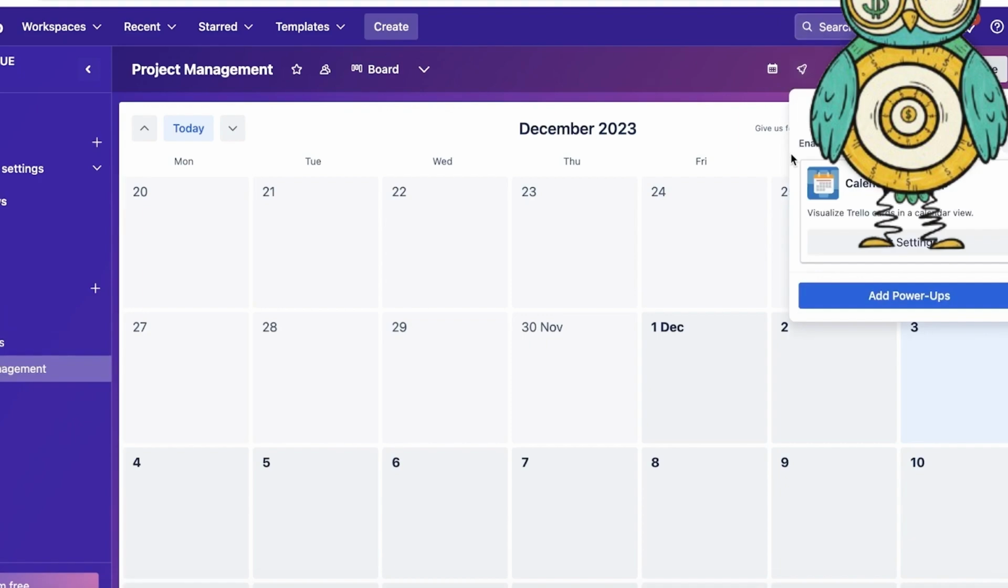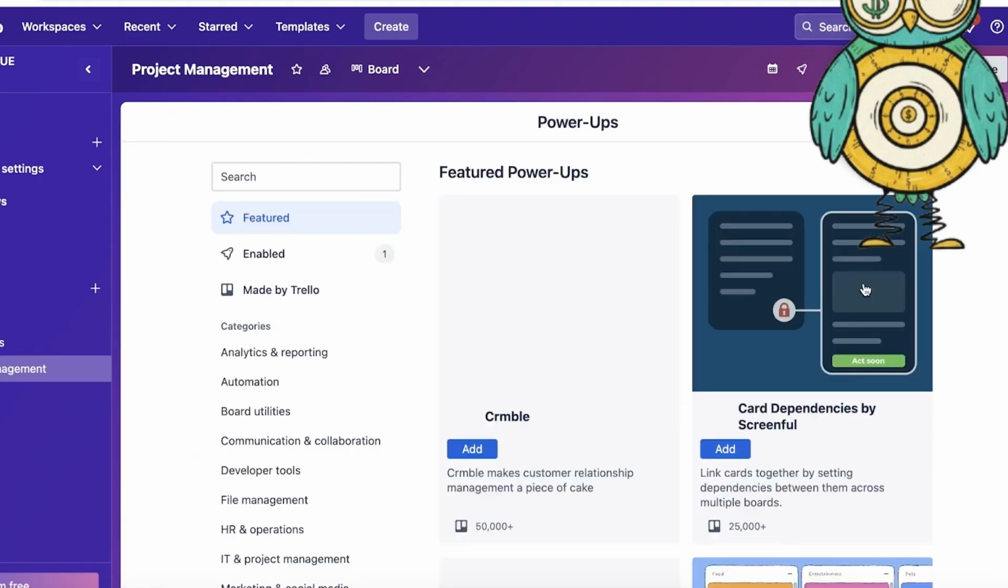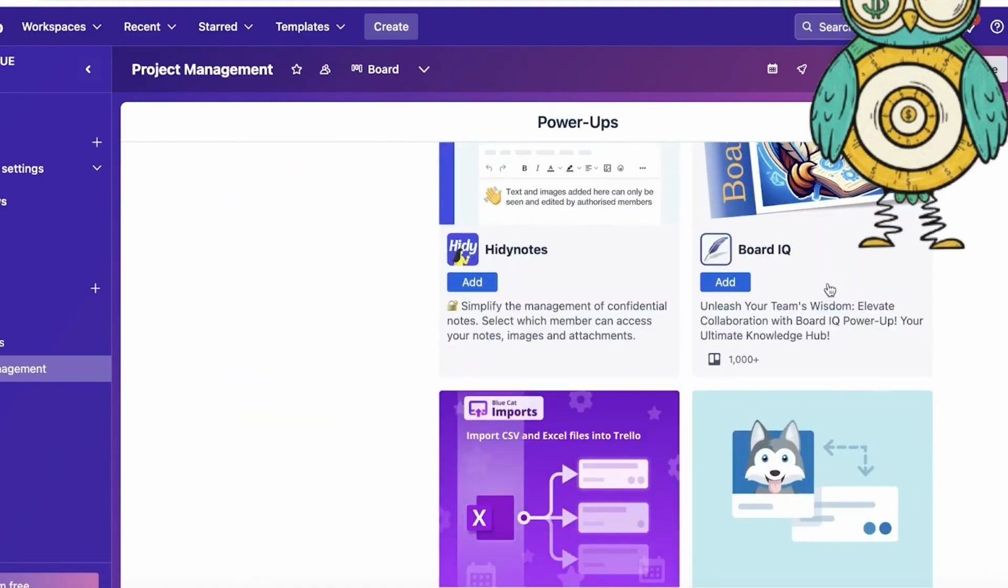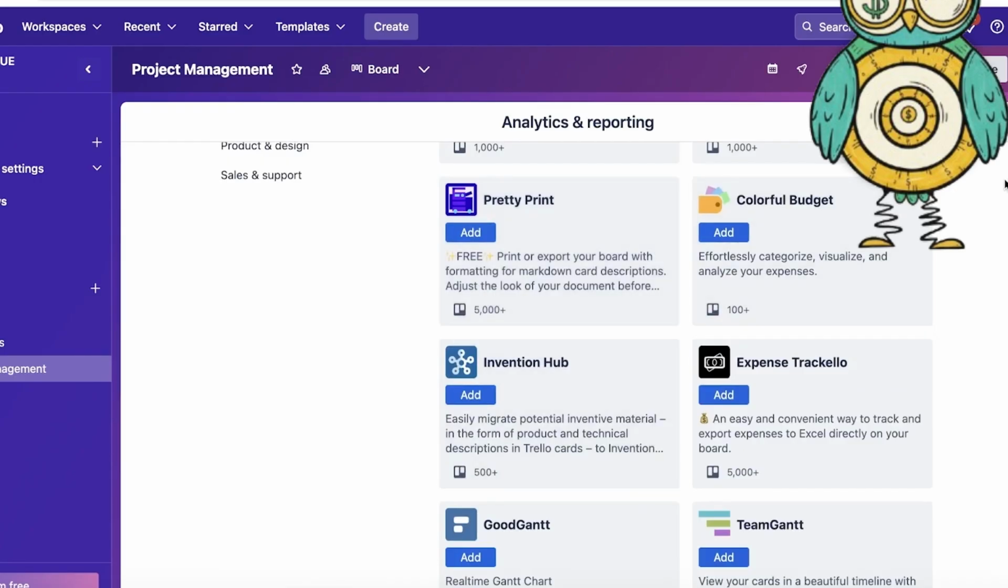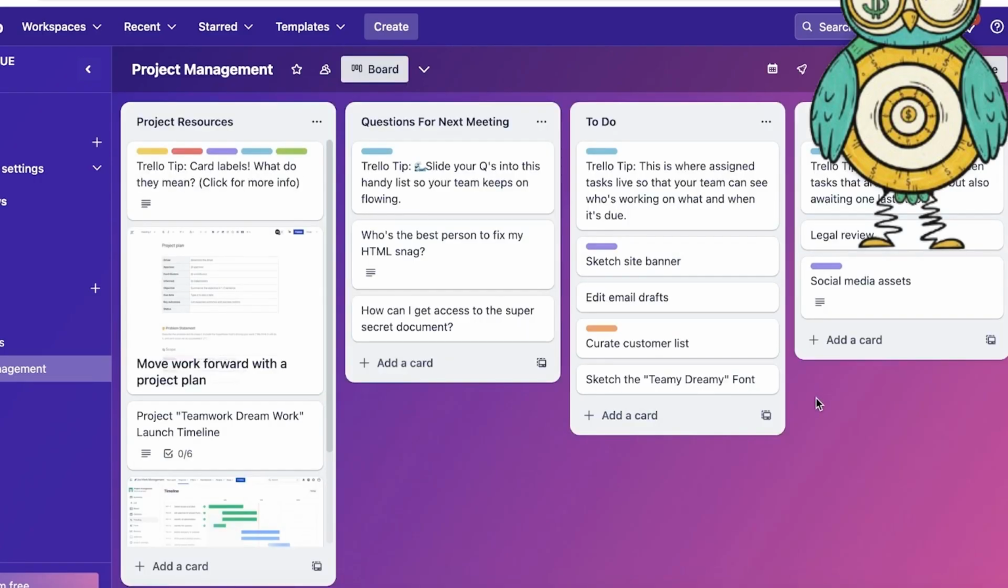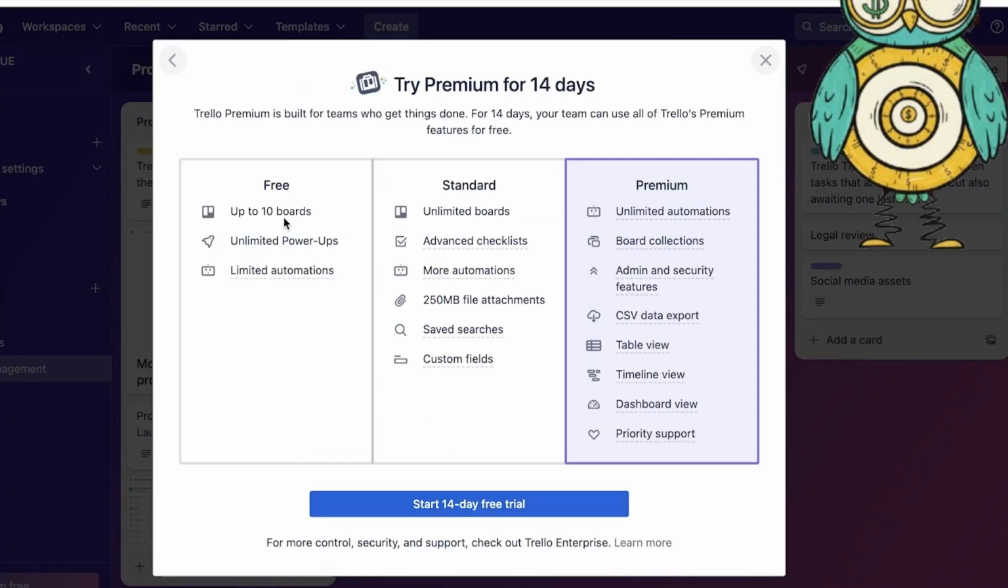However, if you take a look at their power-ups, you can click on add power-ups and you can add some integrations to help you better function on Trello. So you have multiple different types of applications that you can integrate. However, the integrations on Trello aren't as powerful as some of the other tools. However, you can always upgrade to a premium plan on Trello.